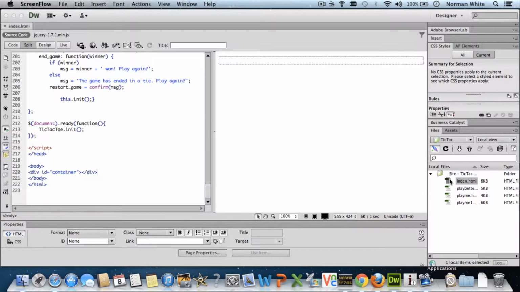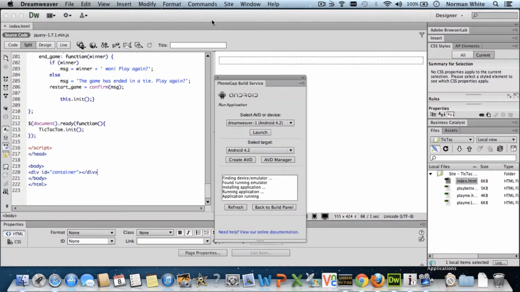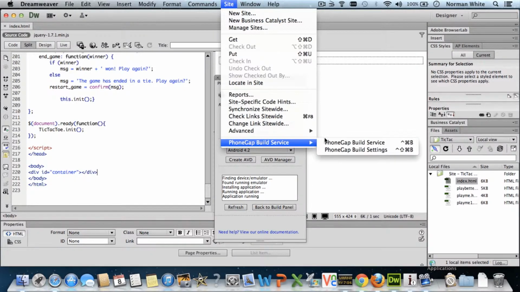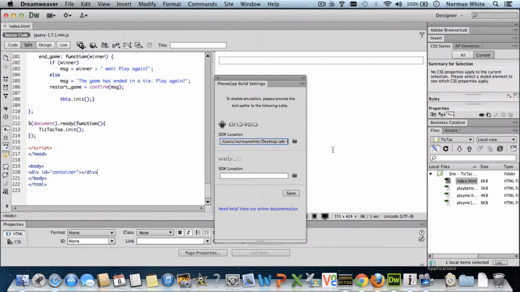As you can see, I have a site called TicTac over here on the right-hand side, and you have to name the program that you want to build index.html. So as you'll see up here on the top right, I have index.html. So I'm going to go over in Dreamweaver and go to Site, PhoneGap Build Service, and first I'll look at the settings.